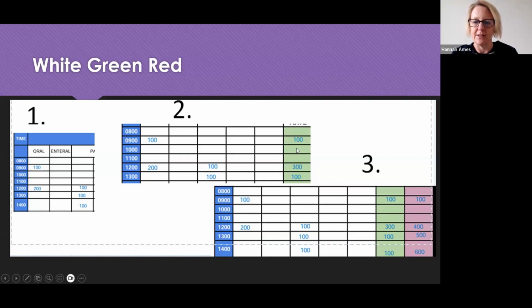So the green hourly total is how much have they had in just that 1 hour. Okay, so for example, here at 9 o'clock, they've only had 100 mils, so my hourly total is 100. Here at 12 o'clock, they've had 200 mils, but also 100 mils, so the hourly total is 300 mils. And then at 1 o'clock, they've just had 100 mils of the IV, so the hourly total is 100 mils.